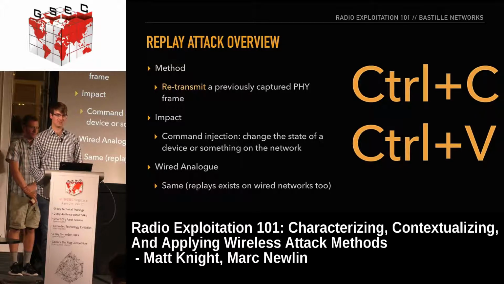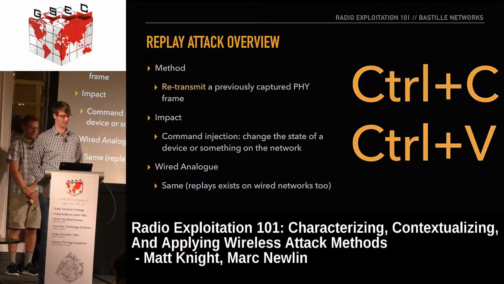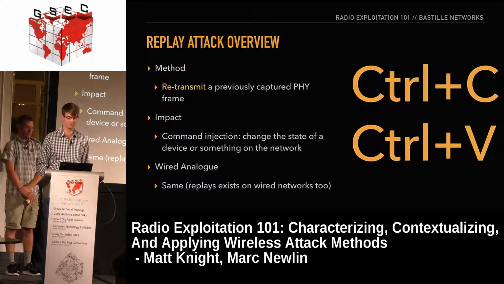And this is an example of a command injection attack, where we can change the state of the network or a device or something on the network to essentially reproduce previously observed behavior. Replay attacks exist on wired networks too, so there's no real interesting analog there other than you can do these there as well.